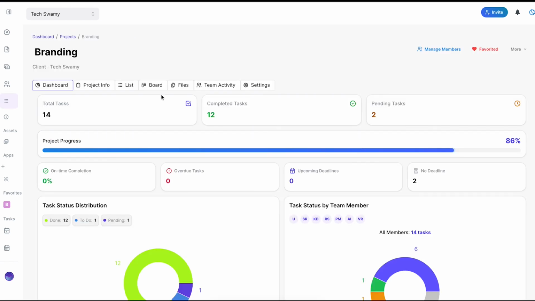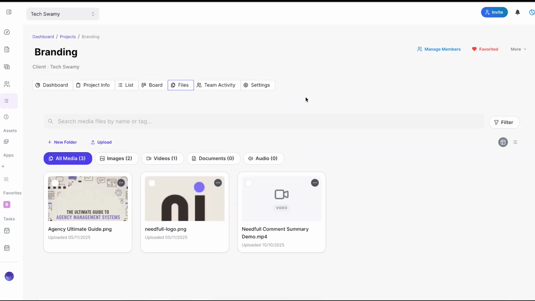Heading back to the project, we can see here files, and this is one of the most powerful aspects of Needful itself. Its ability to bring in not only your team and your work, but also media assets associated with the project. So you don't ever have to wonder where that version of a file went, where that file is stored. It's always available to you at the tap of a button.